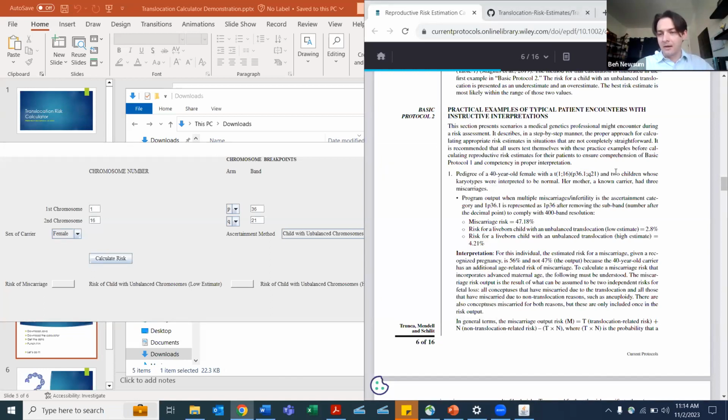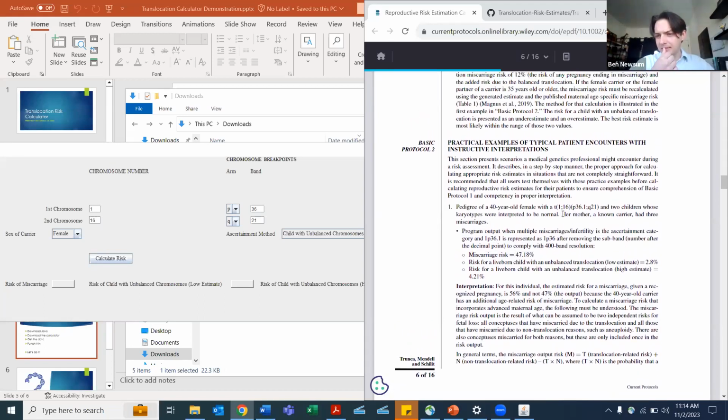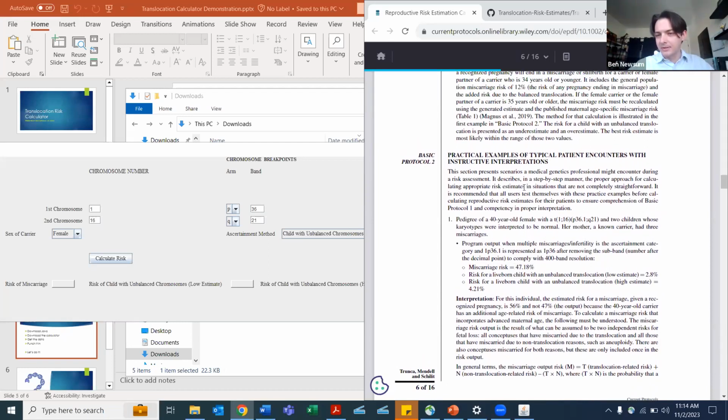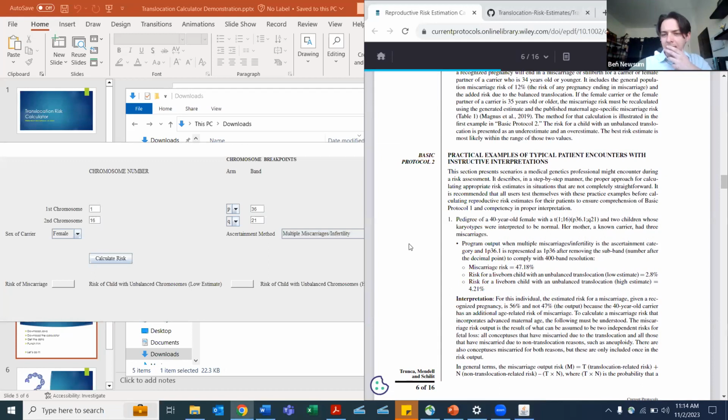Ascertainment was found by, so she has 2 children with normal karyotypes. Her mother was a known carrier, and she had 3 miscarriages. So for that one, I guess, I don't actually see what they said the ascertainment was. She already knew about it, but she doesn't have any children with problems. Her mother had multiple miscarriages, so we might put that in.